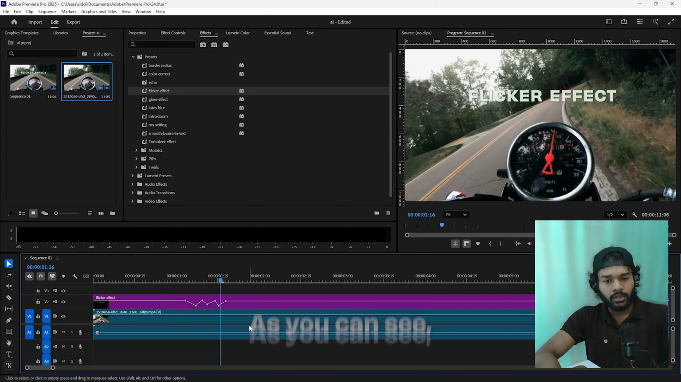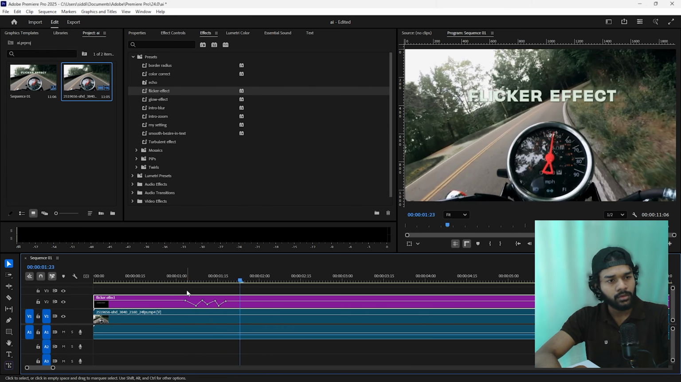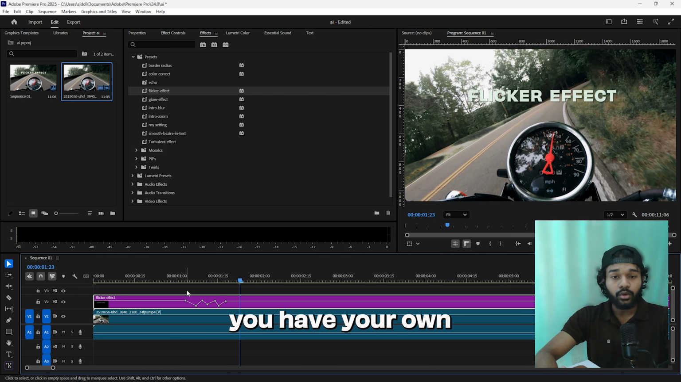Now let's see how it looks. As you can see, it is flickering. So here you have your own flicker effect.